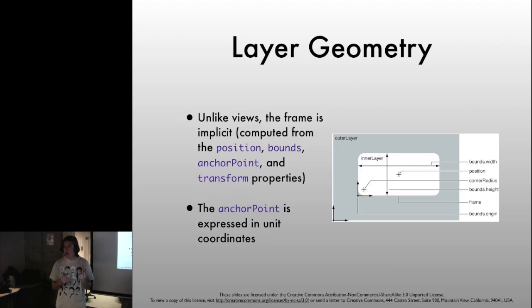Then there's the anchor point. If you want to rotate a view, by default the anchor point is in the center, so if you do a rotation, it just rotates about the center. The anchor point is the point around which you rotate when you perform rotations. So if you want to rotate from the corner, you can put the anchor point in the corner, and then when you apply a rotation, it will pivot around that corner instead. And then lastly, if there are any transformations applied to the geometry, and again, these can be arbitrary three-dimensional transformations, that also defines what the frame rectangle of the layer is.